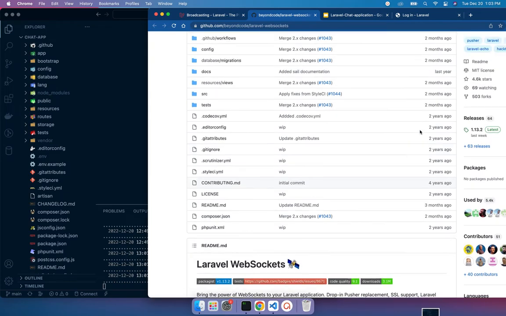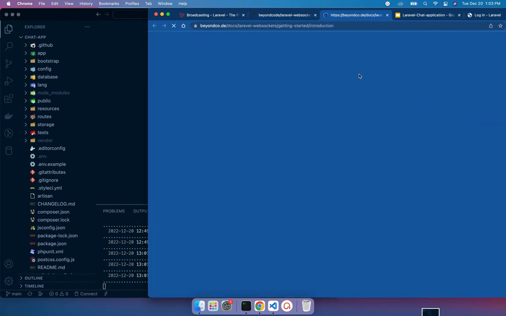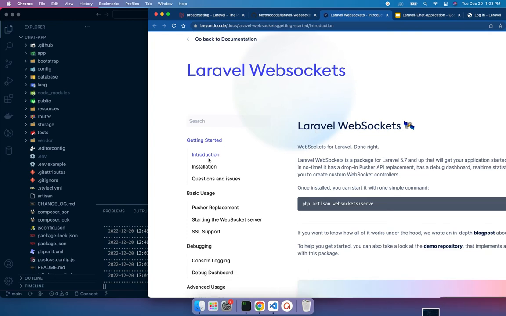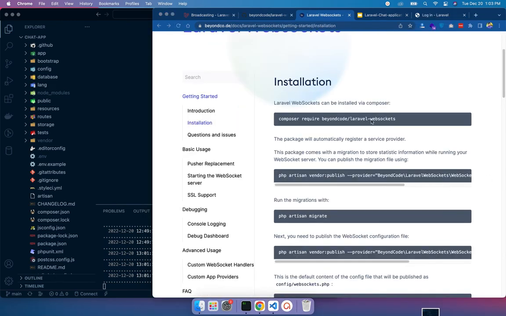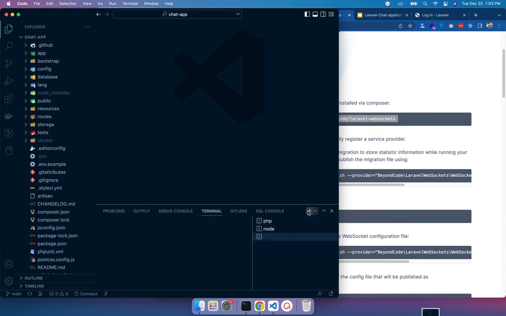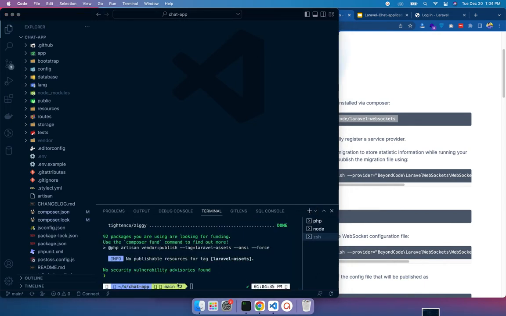And for this we have to go to this documentation, and let's click on installation. So let's copy this composer require command for Laravel WebSockets. Let's open a terminal here and install it. Okay, so it's installed.